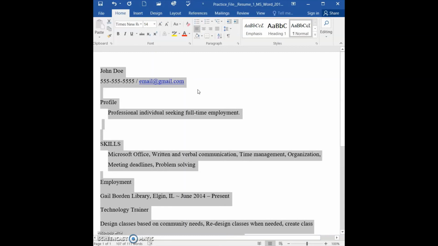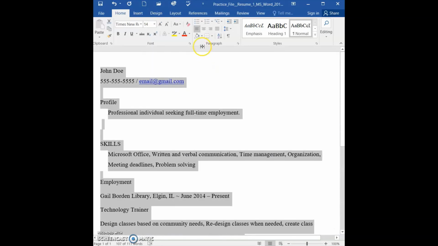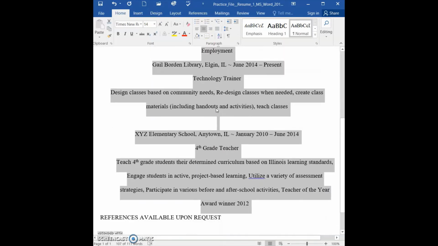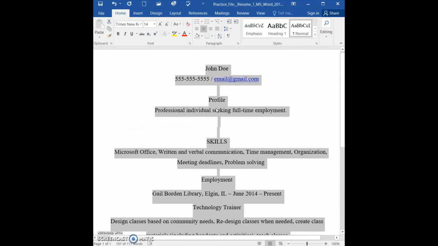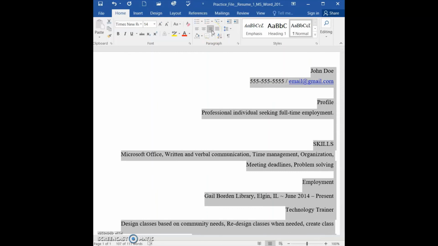So let's say I wanted to move it back to the center. Everything is already highlighted. So I would just come to this button, and I'm going to click on that. Let's say I wanted to move it to the right. Again, everything's already highlighted. So then I would just come up to this button, and I would click.